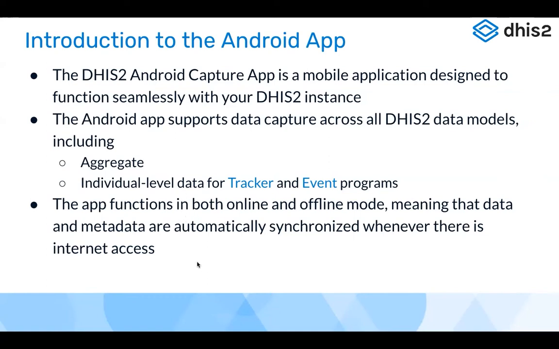So let's have a look at the steps on how you can install the Android application on an Android device. The basic requirement is to have an Android device, and the minimum version supported is Android 5. But we recommend using Android 7 and above, but the app is compatible to as low as Android OS 5.0 as well. So the app is hosted on the Google Play Store.